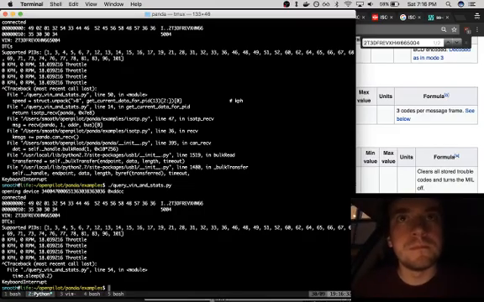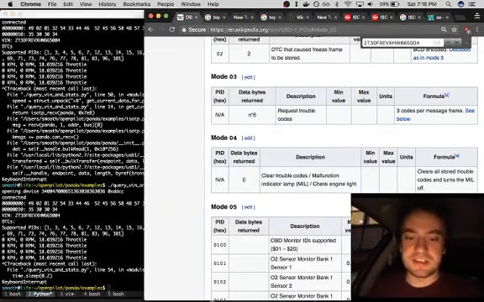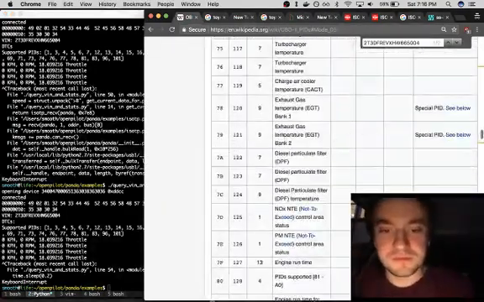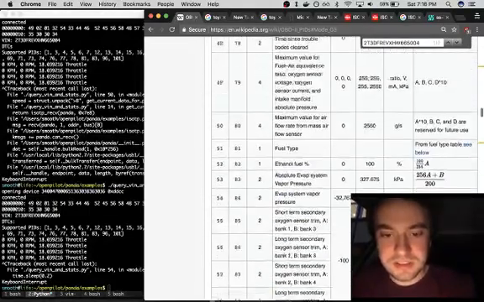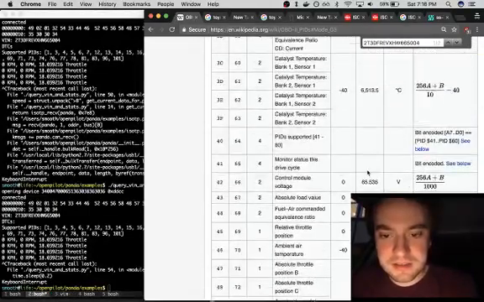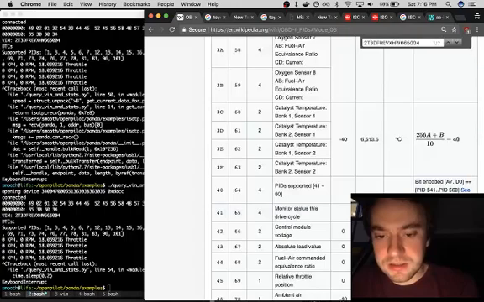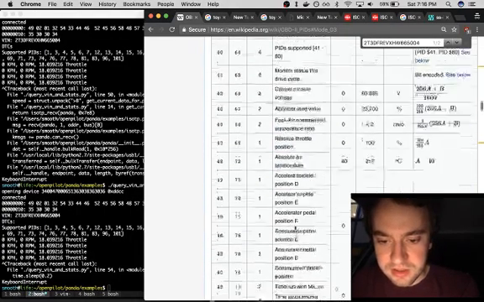Cool. Yeah, extended warranties, that probably too. It's kind of scammy business. All right. Control module voltage. Oh, exciting.